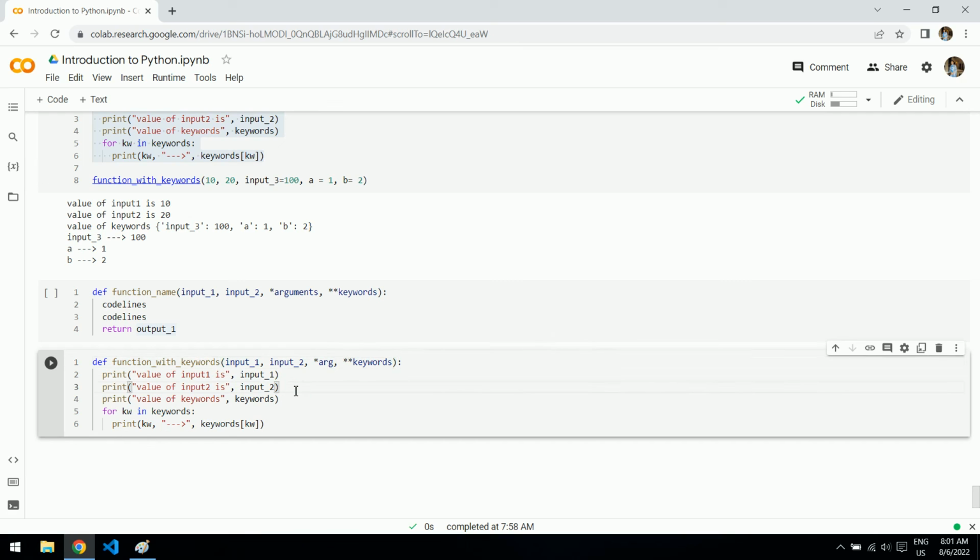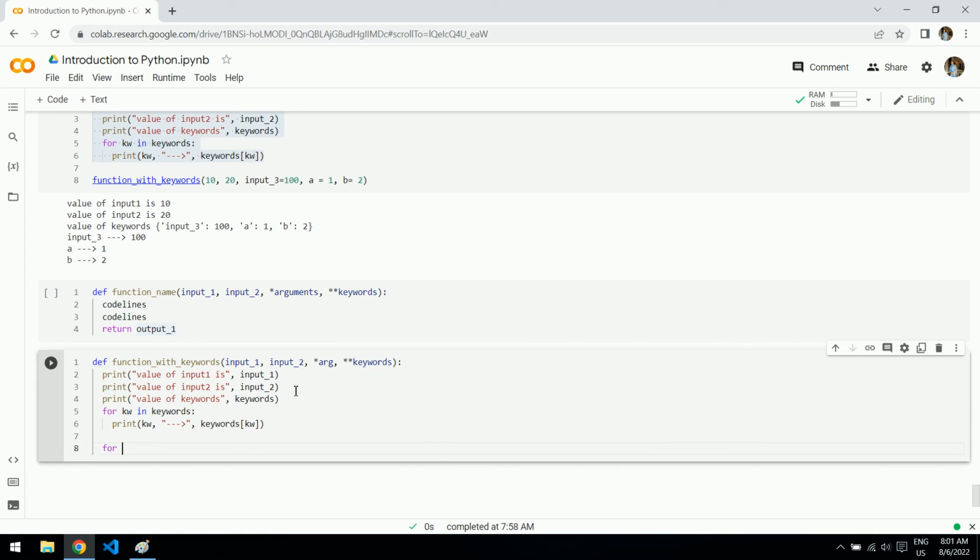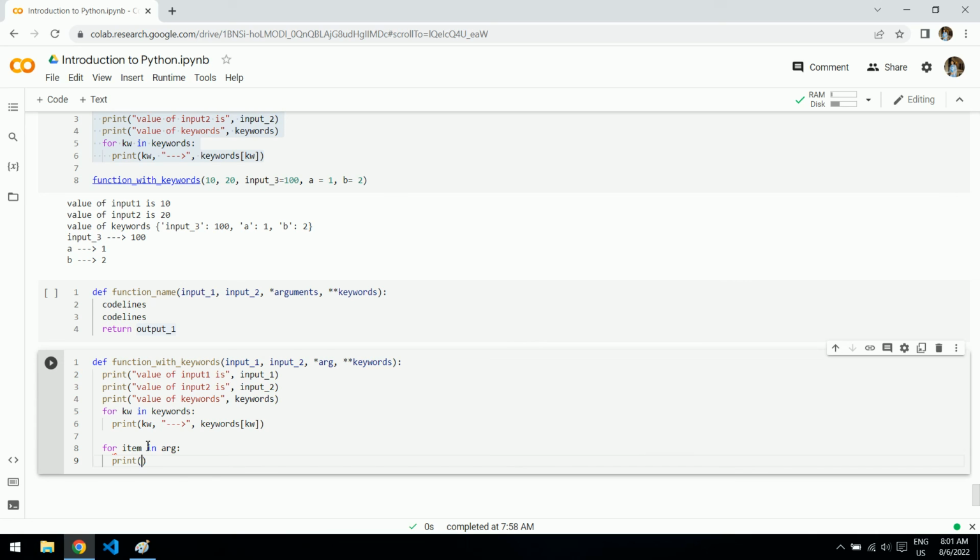And here, let me give it towards the end. Previously these keywords were saved in the format of a dictionary, but this args would be saved as a tuple. So for that I would be giving arg and print item. Let me run this and see what we get.